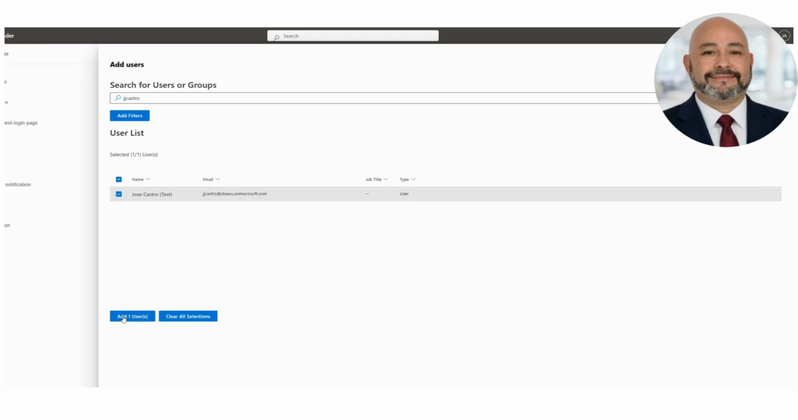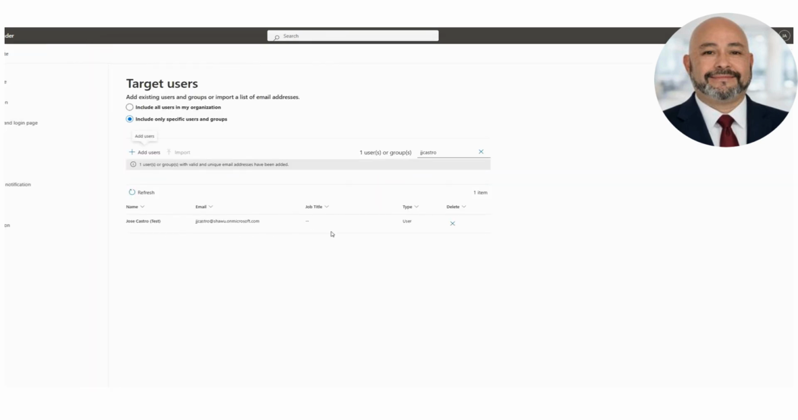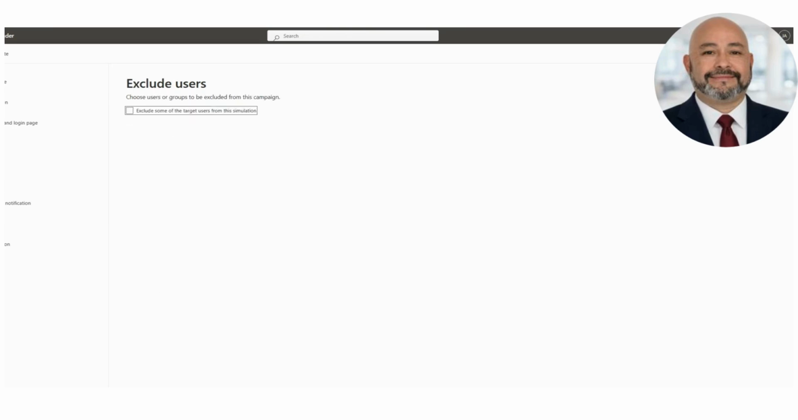All right, so add the user because I only want to send it out to one user. I'm only gonna send it to myself. The other one I send it to three people so we can all go over it. Okay, so once we add the user, we add our conditions. We say next. We're gonna go to exclude.